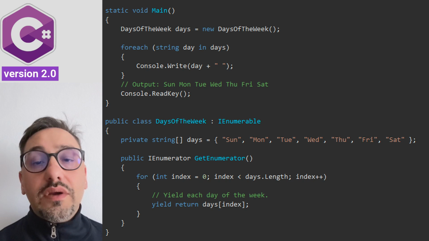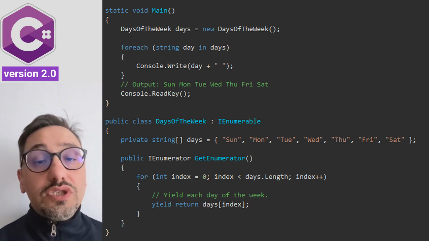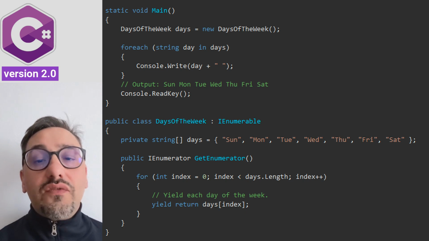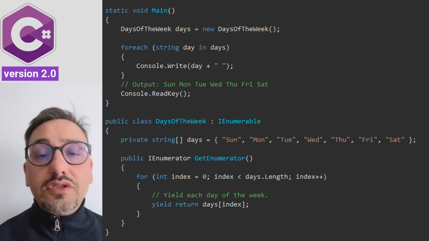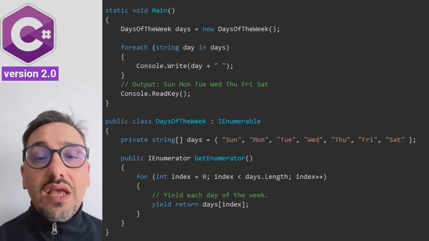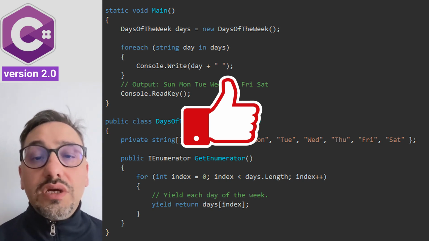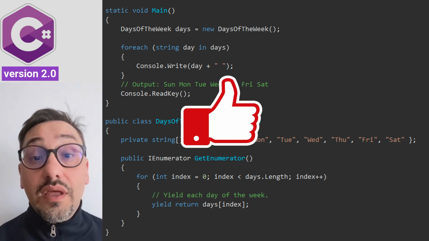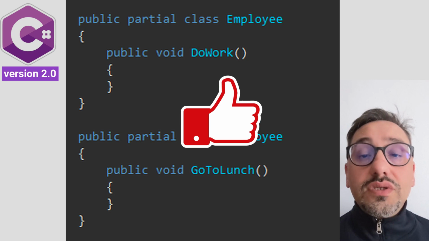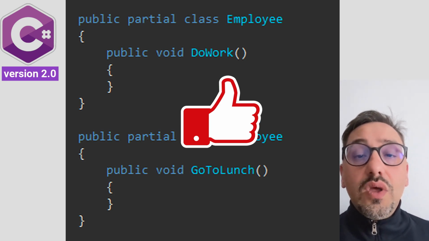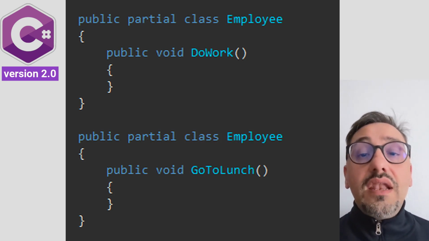The concept of iterator is used, for example, in generic collections of C# when we use a List of type string or another type that we can cycle through using a foreach, even if necessary. Other features introduced in this version were partial classes and nullables.